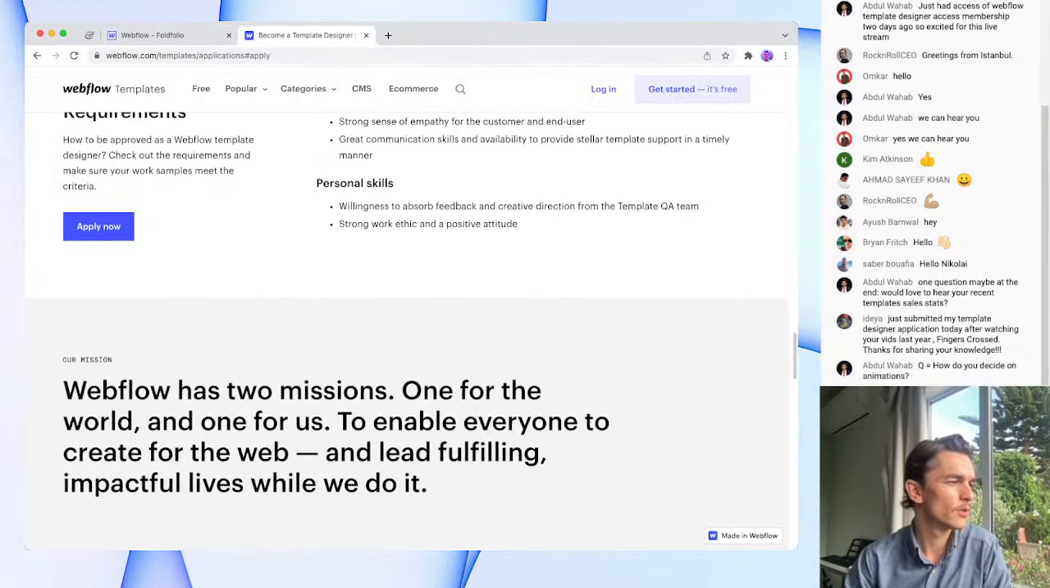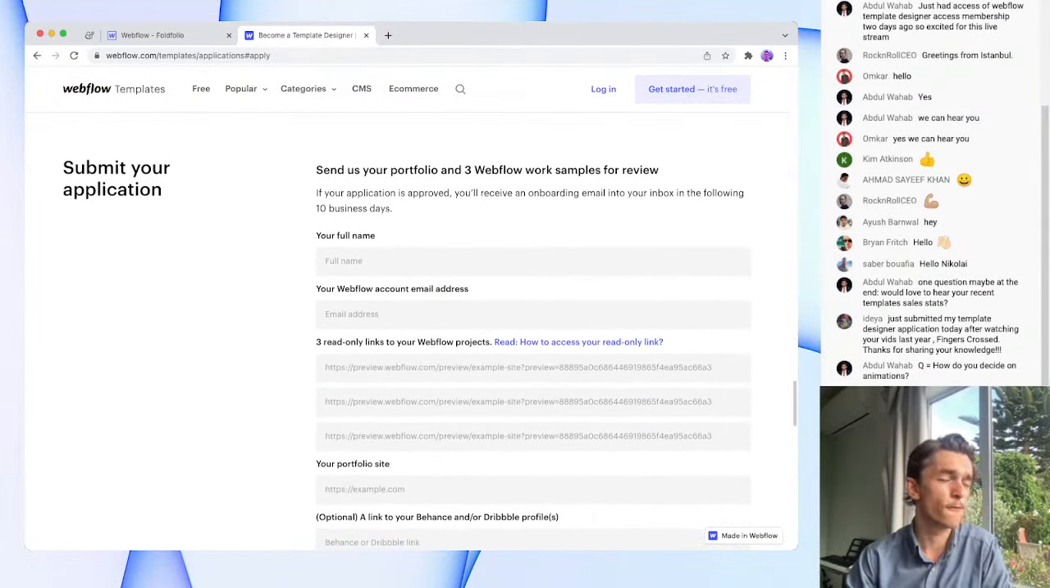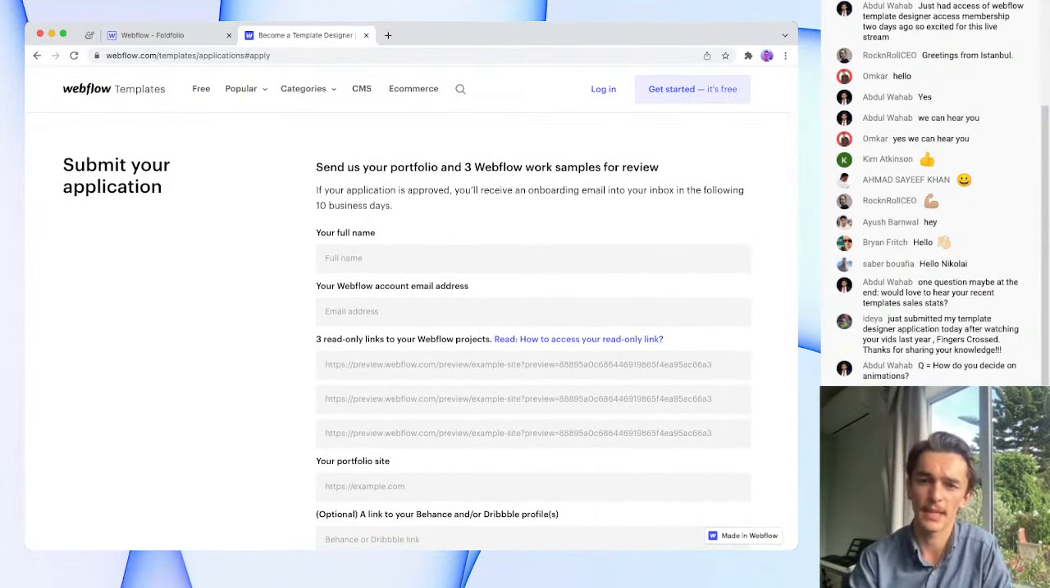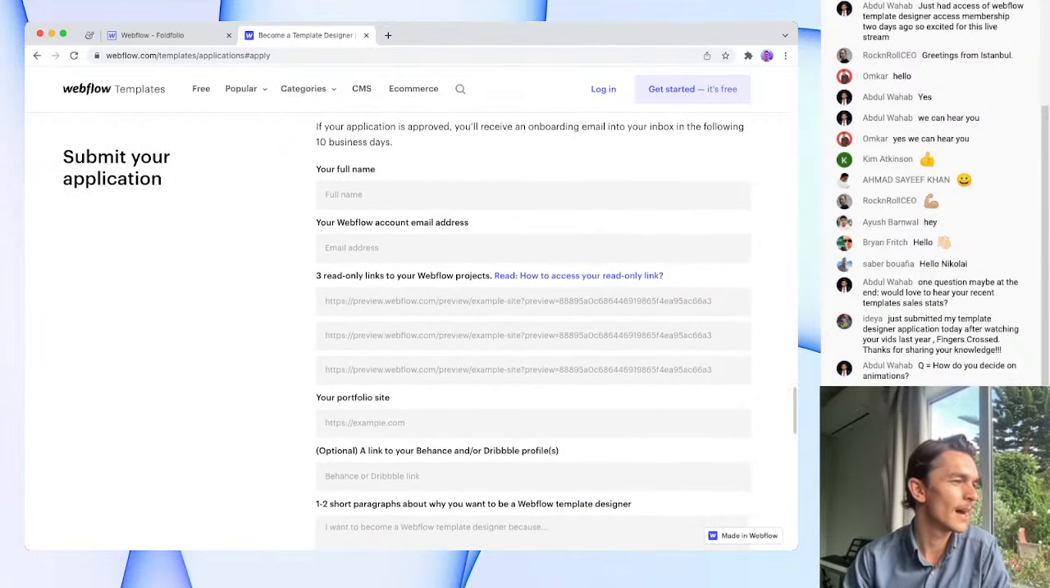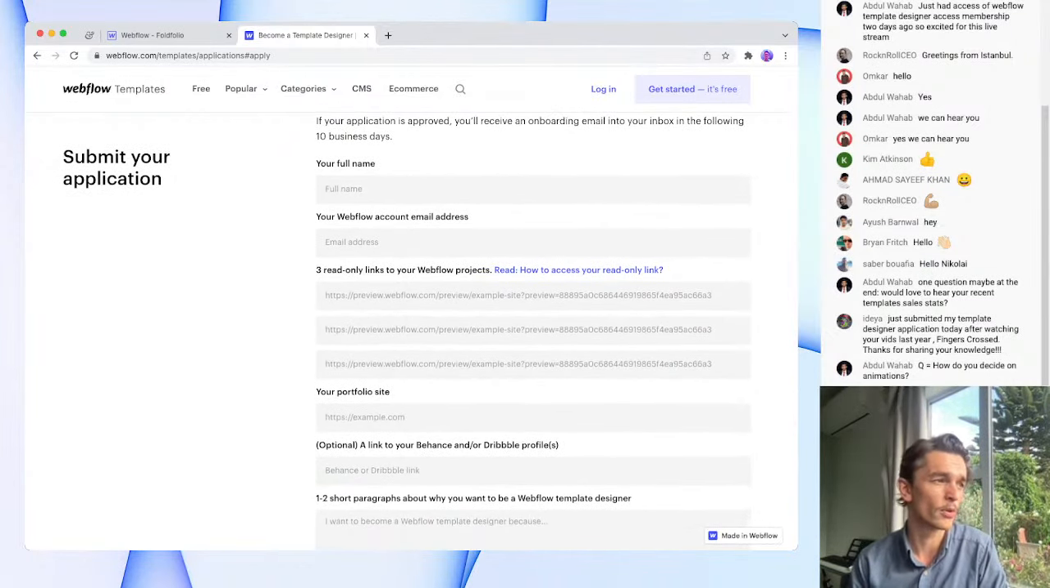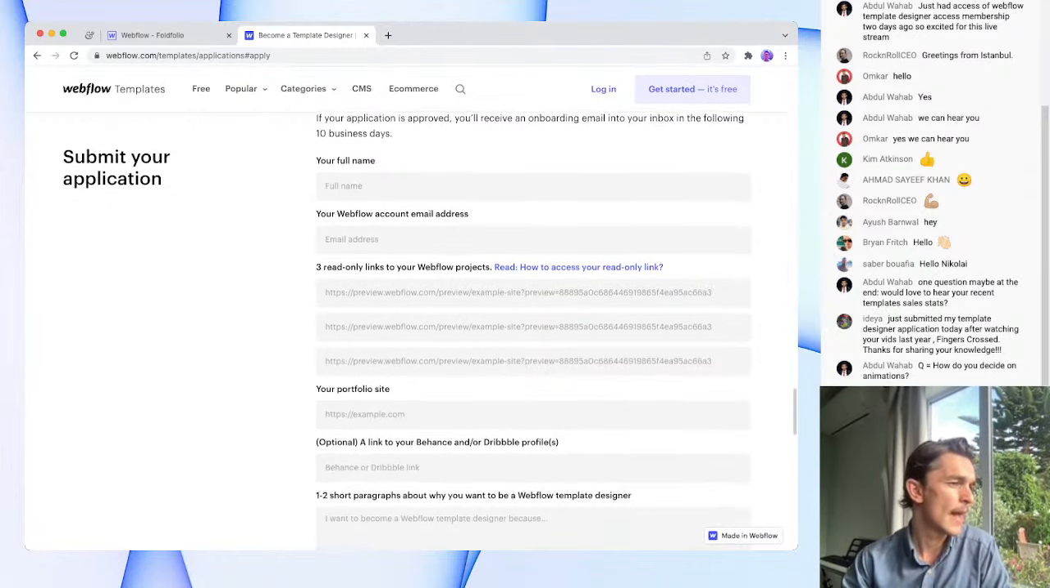So, back to the requirements for actually submitting the application. I saw that someone just submitted theirs today, which is great to hear. You need three read-only links for Webflow projects. That can be either client projects or templates. I'm pretty sure I had someone recently who just had three templates, and they submitted those three, and based off of that, they got through and were able to post those templates live.